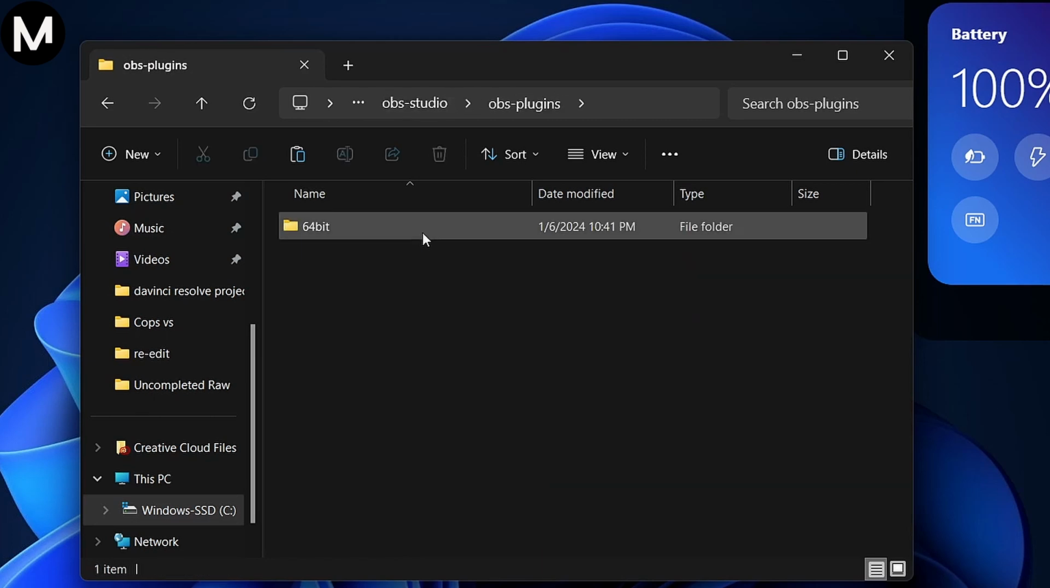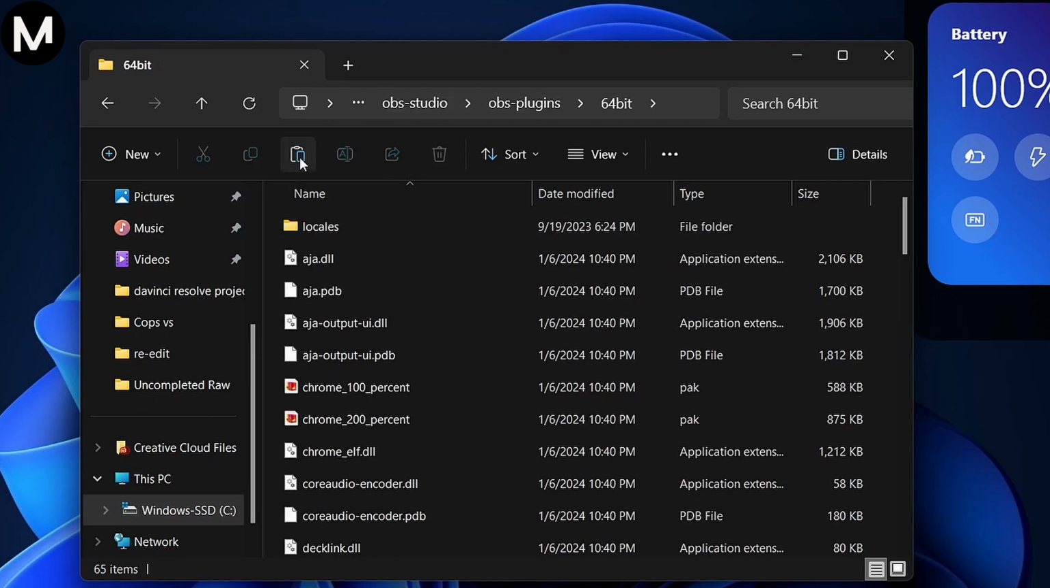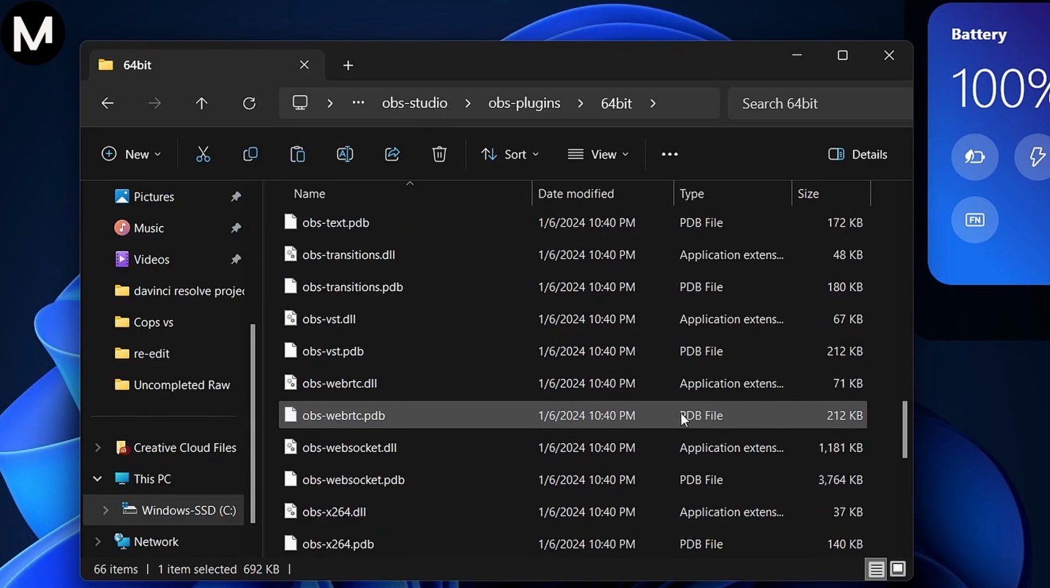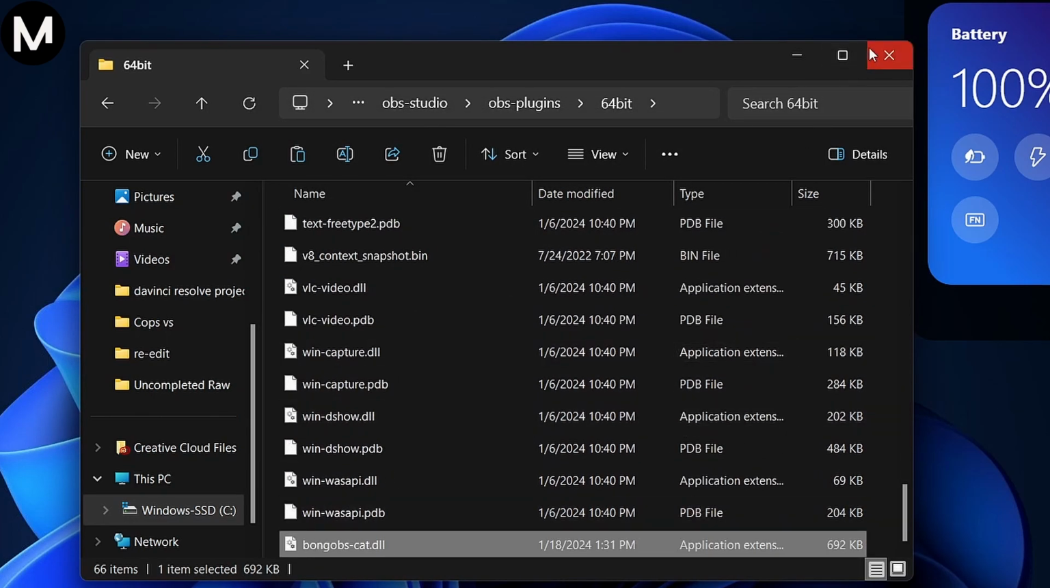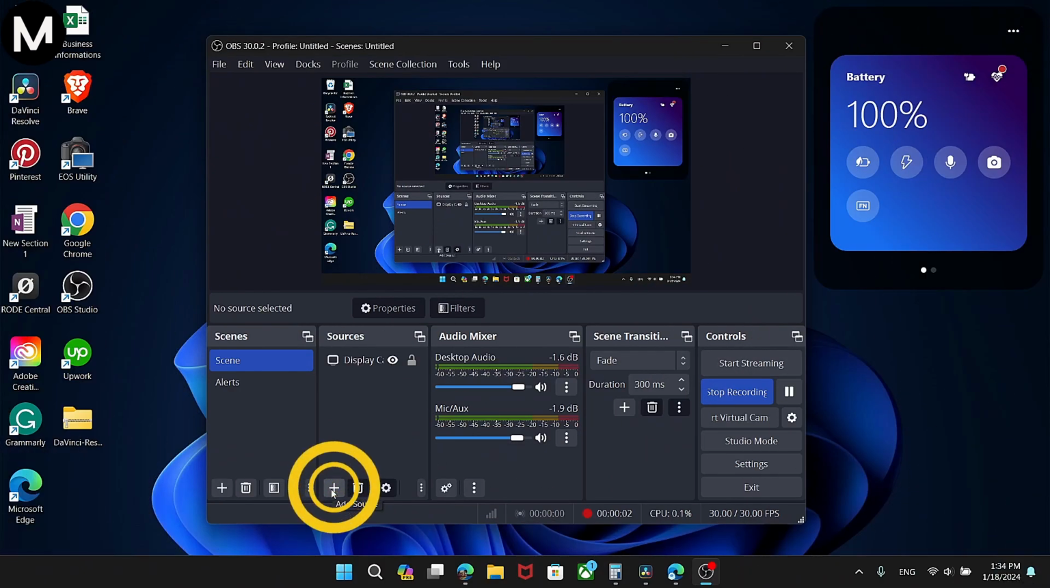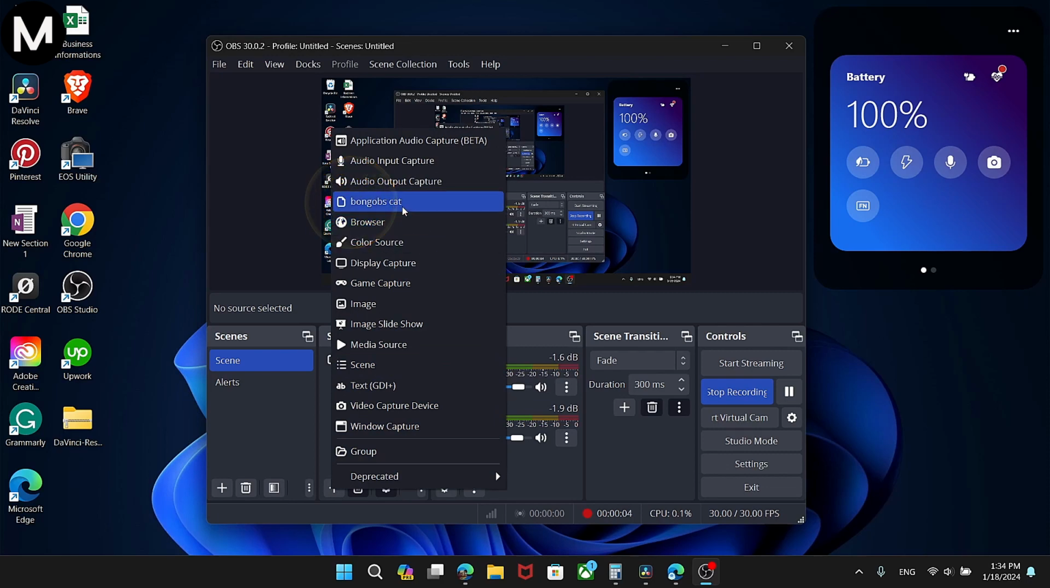This process might sound a bit confusing, but it's necessary due to changes in the latest OBS version. Once you've sorted out these files, open OBS Studio. To add Bongo Cat to your scene, go to Sources, click the plus sign, and add Bongo Cat.